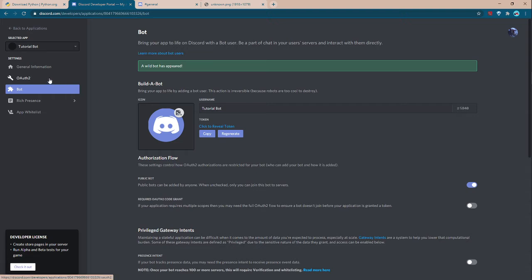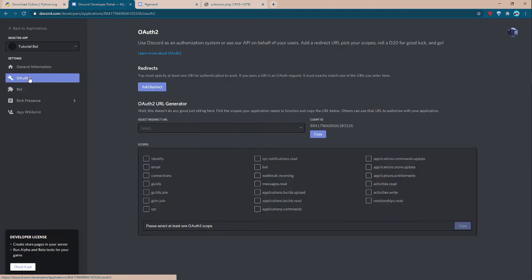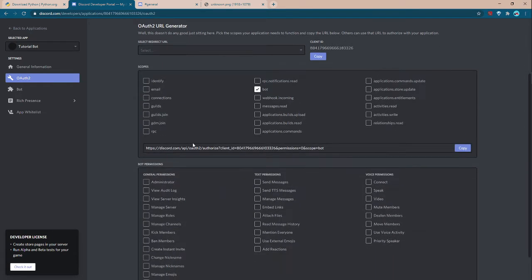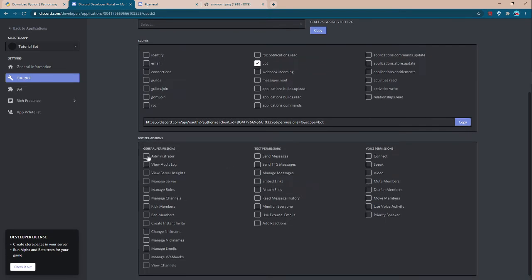To add it to a server, you need to go to OAuth2 in the left side menu. And then here you'll click bot. And this will generate a link to add your bot to a server. Here you'll need to add permissions that will be put in that link. For now, we're going to put administrator because that's the easiest thing to do, and I don't need to click anything else. And then you'll copy this link.